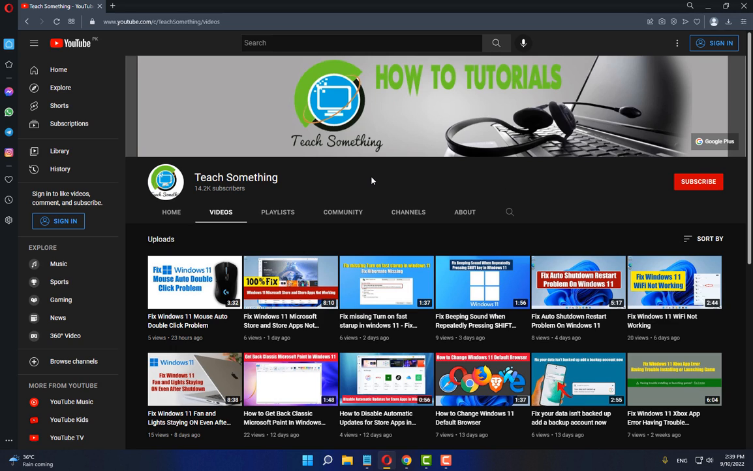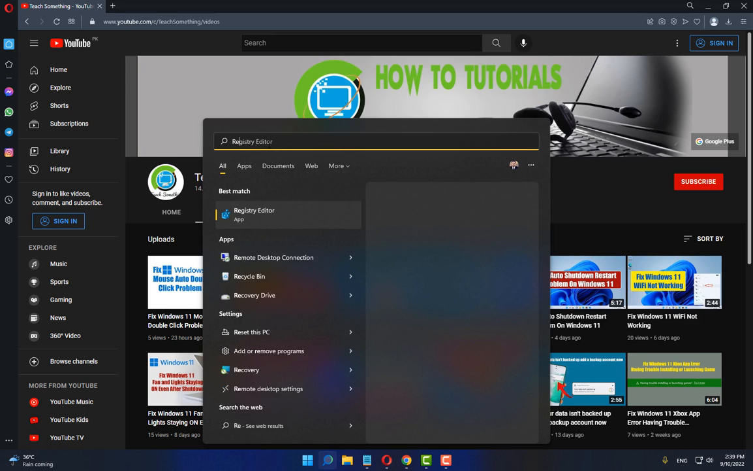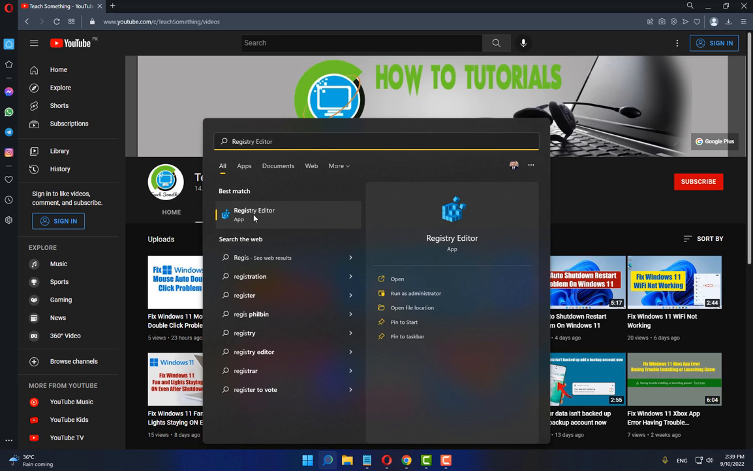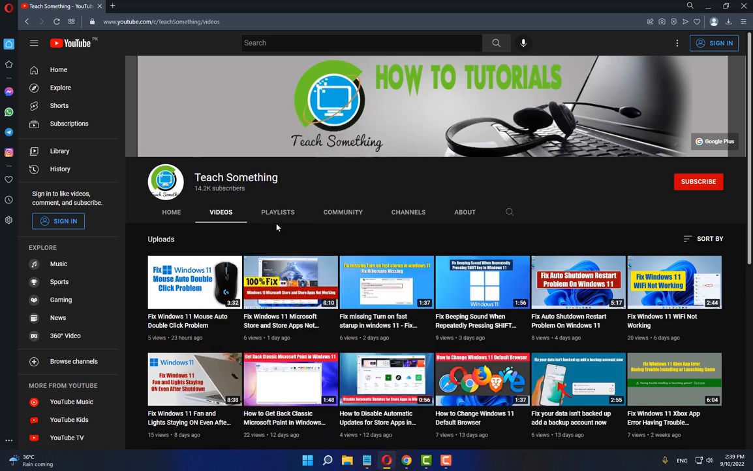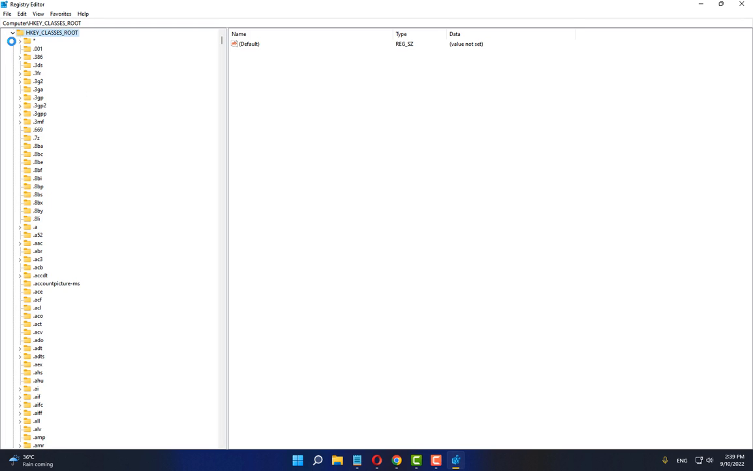So let's start. Okay guys, first of all go to your search menu and type Registry Editor. Now here is the Registry Editor, right click, run as administrator. After that, select HKEY_CLASSES_ROOT and expand it.